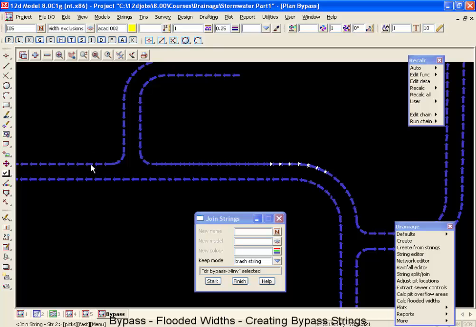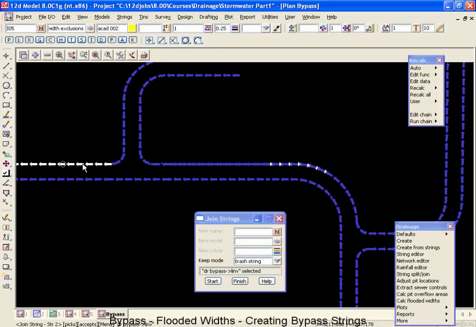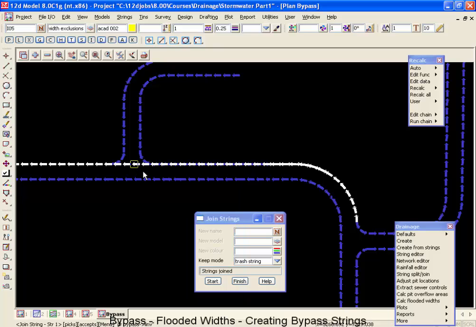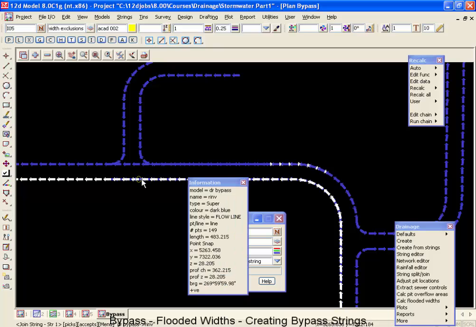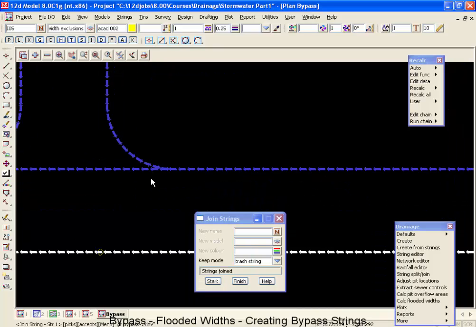I'm doing a mouse down, drag left, release. Now that defines this is the beginning of the string and that the end of the string, so that when I accept it, it's joined from the end of this one to the beginning of this one. And you'll see that that is a long overland flow string just like I'm looking for, and the same across here. Now as you remember from our previous example, we moved our inlet just a little bit off the curb return in this location, so we're going to have to fix that now.